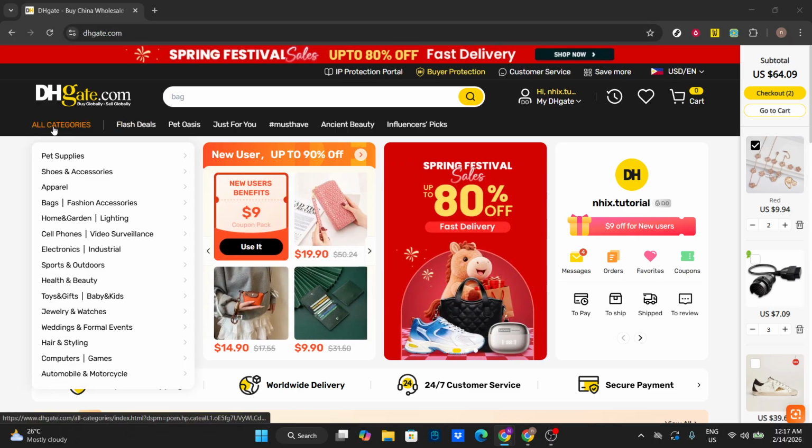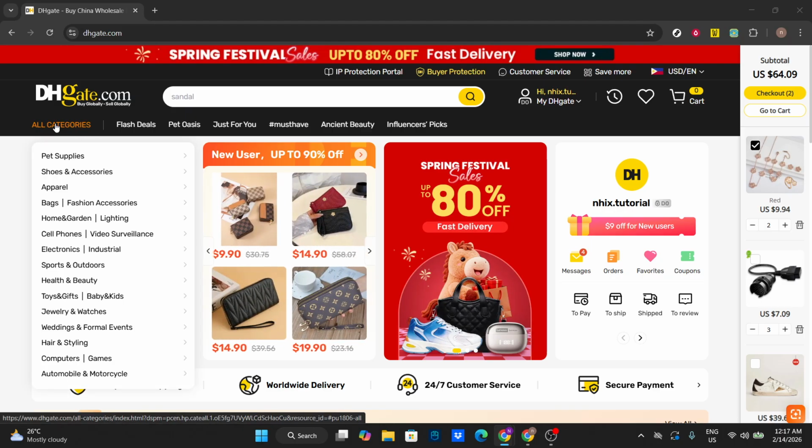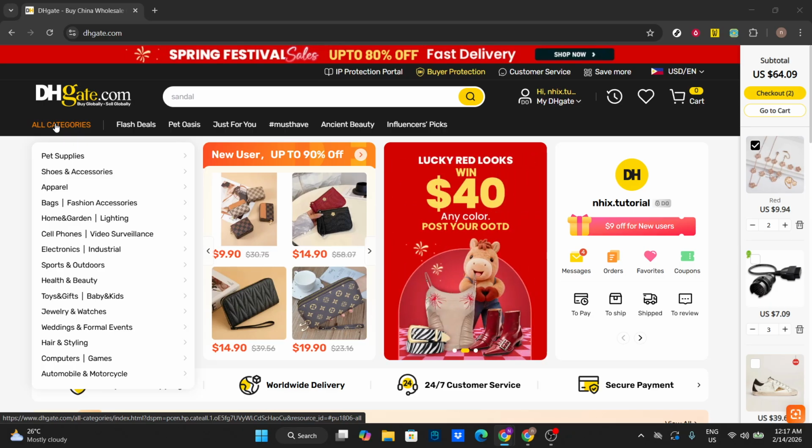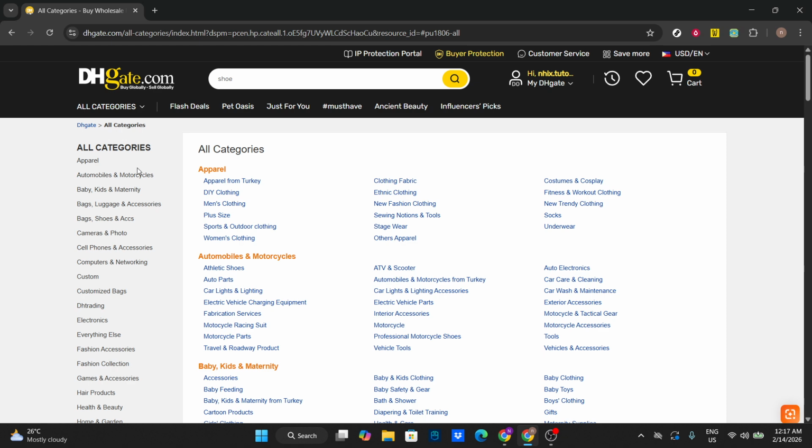Once the page loads, look to the left-hand side. That's where Dhgate keeps its primary navigation panel, and it's the quickest way to jump straight to the types of products you want. From that left menu, click on All Categories. This expands the full catalog so you're not limited to just featured or trending listings.